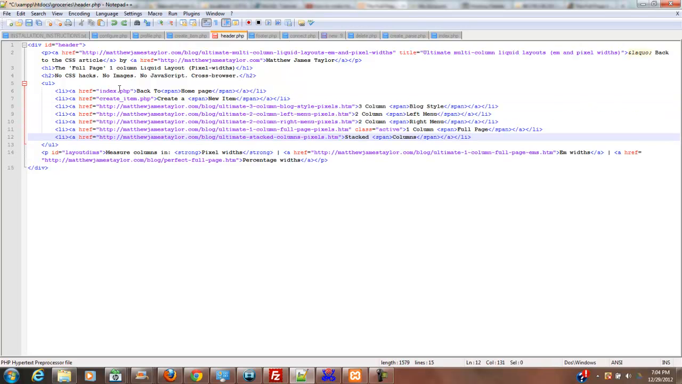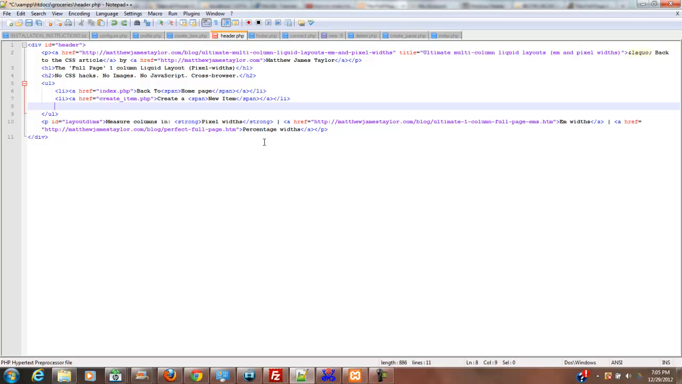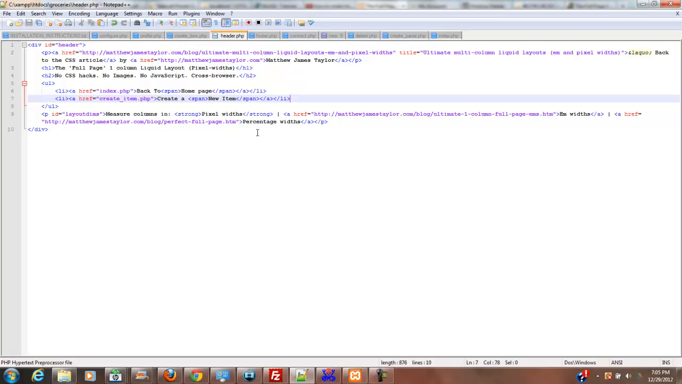And I've changed the first link to index.php, which takes you back to the home page, and I've changed the second to create_item.php. We no longer need any of these down below this link to this guy's website. So we're just going to get rid of those, like so. And at that point, our document can be saved. And that's going to give us index in one of those tabs and create an item in another one of the tabs.